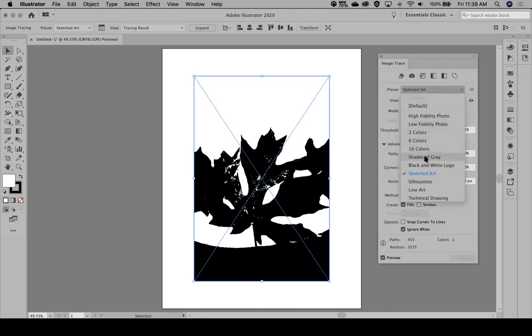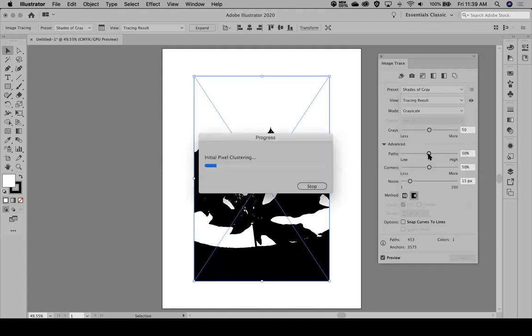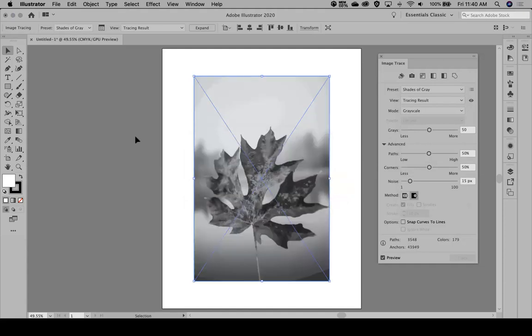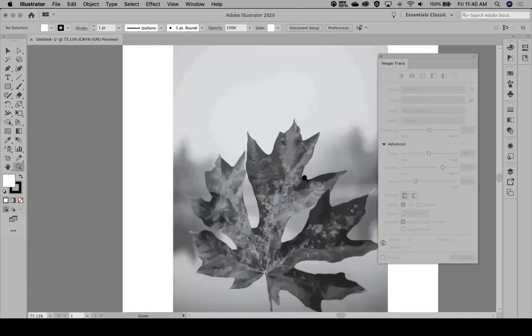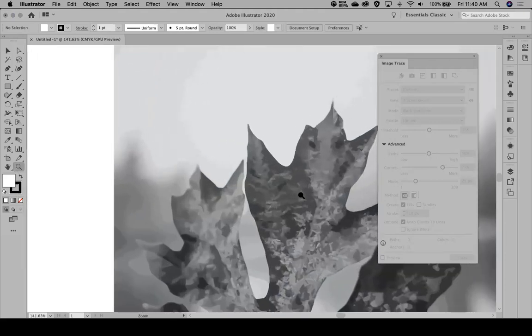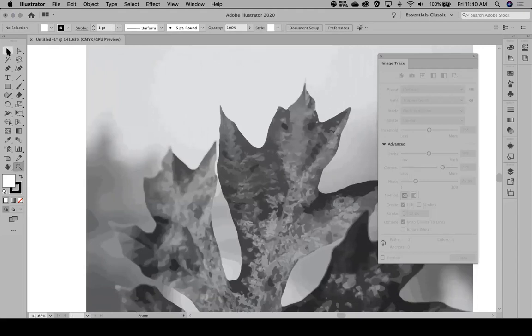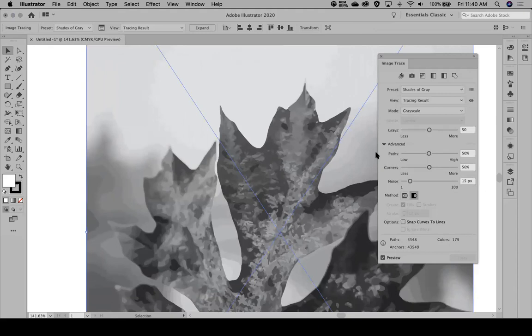We could try shades of gray just to see what that might look like. Okay, that's kind of interesting. Let me zoom in here on the leaf. We're still getting a little too much detail for what I want. I want to get down to maybe more of the basic shapes. So I can use this though.